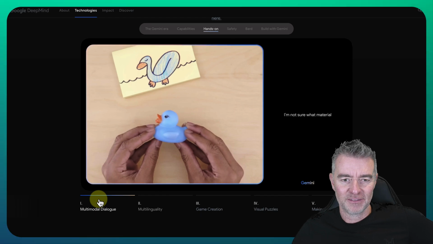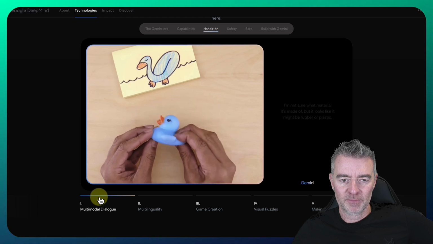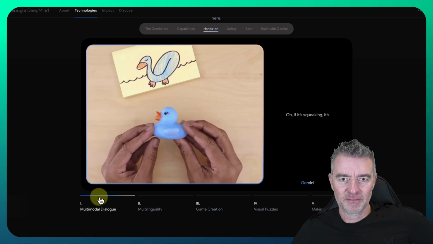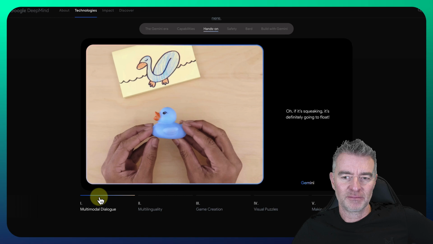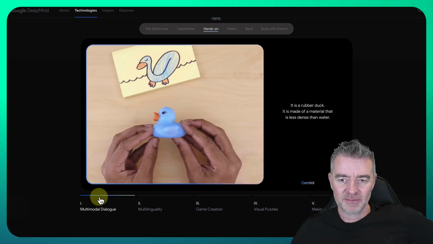I'm not sure what material it's made of, but it looks like it might be rubber or plastic. What if I tell you it's making a squeaking sound? Oh, if it's squeaking, it's definitely going to float. Nice. It is a rubber duck. It is made of a material that is less dense than water.